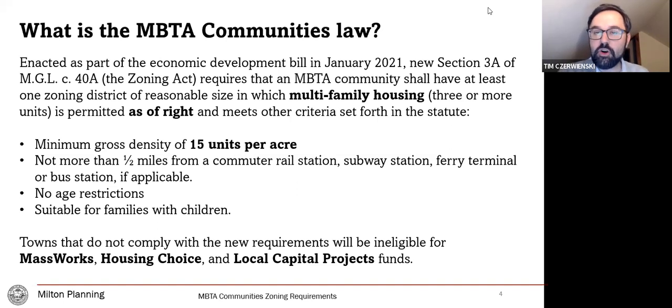The law also gives the state housing agency, at the time it was the Department of Housing and Community Development, they have since changed their name to a cabinet level secretariat. They are the Executive Office of Housing and Livable Communities. The state housing agency was empowered to create guidelines to help towns comply with this law. What you see on the slide is a paraphrase of the law, but it's not that much of a paraphrase.